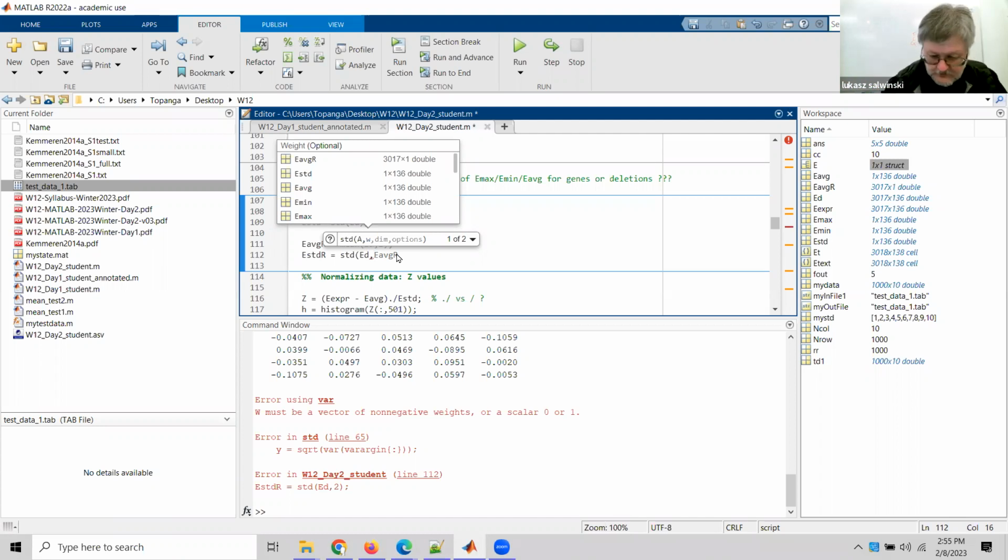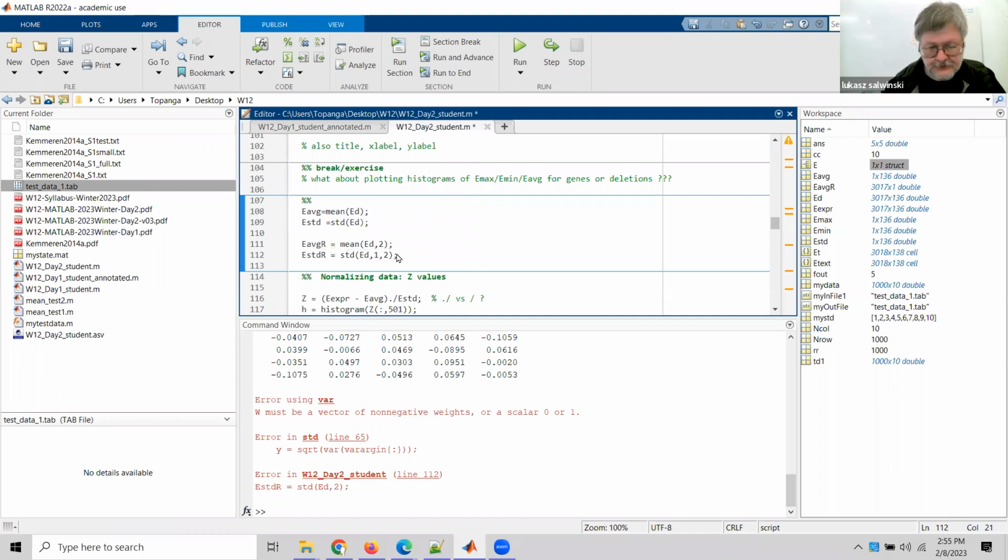So we can specify, I think, 1, and then we specify we want to go across 2. And now it should work. Yep, now it works. Now we've got ESTDR somewhere here, and this is 3,000 values, because this is one value per gene, and it's standard deviation across all the 130 or so experiments. So that's why the R version here is 3,000 or so wide, because it's averaging across the columns. But we're interested in the things without R.